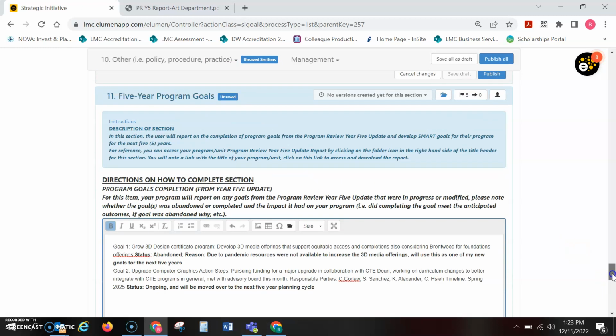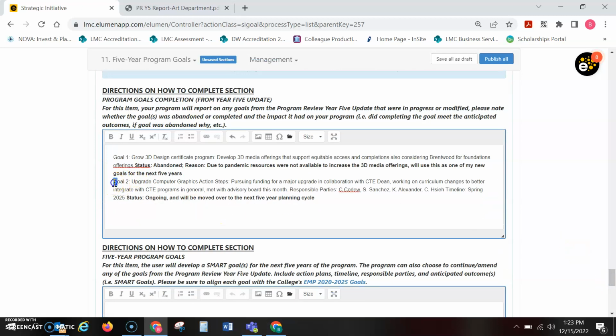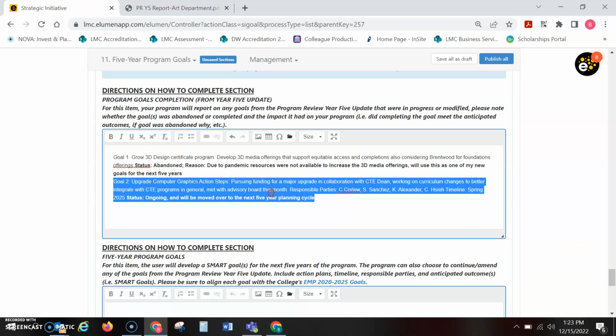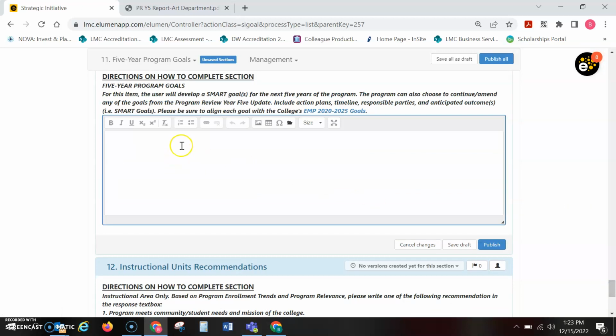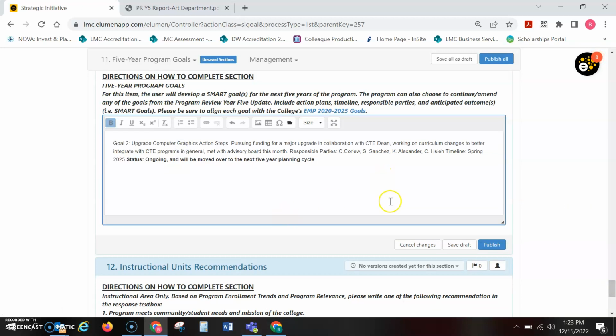So I know goal number 2, we are moving forward with that for the next 5 years. So I'm going to copy and paste that into here. And then since I'm continuing forward with this, I'm going to change the status to in progress. And then I'm going to indicate timeline. And then I'm going to indicate responsible parties.